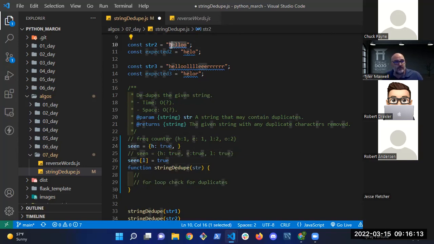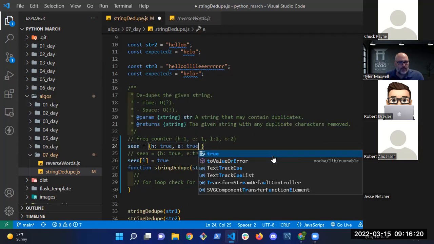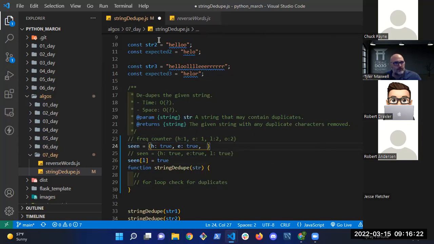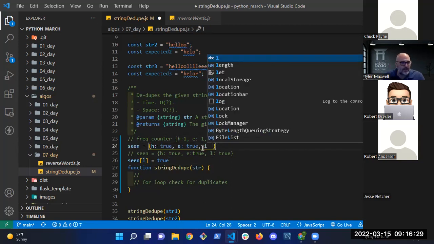So the next time through, we come to an E. So we've seen an E. So now we say E is true. We're going to come to an L. The L value or the L key is now going to be true.